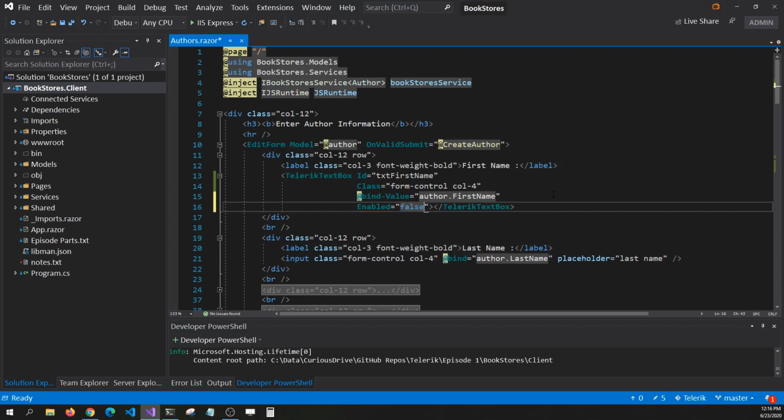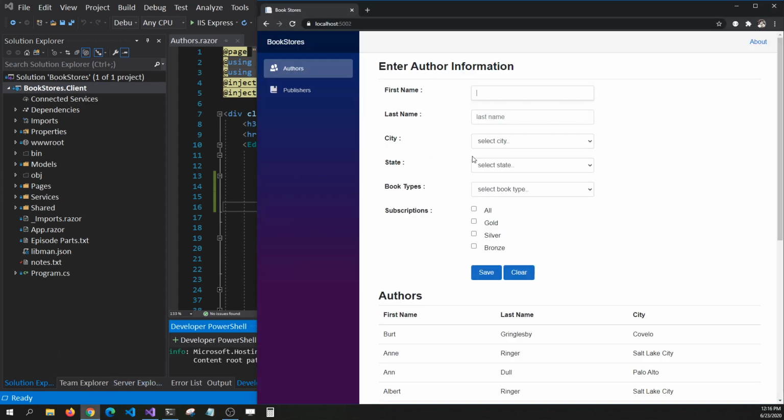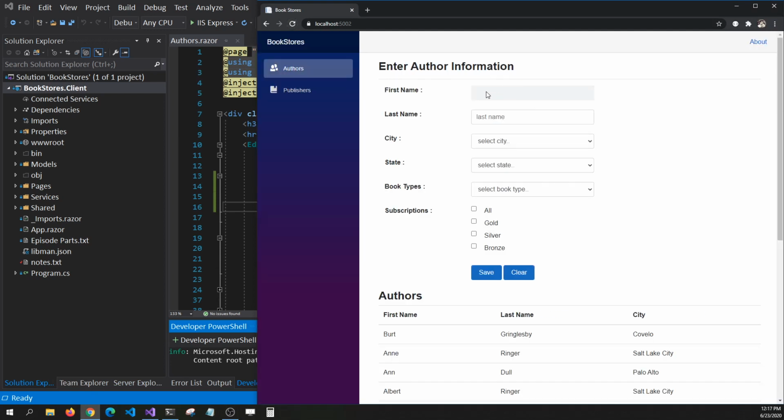So I'm going to set it to false and then stop the server and rerun it again. You don't really have to put if conditions to not show your HTML. You can just set a property to true or false on that component to disable your control. So I'm going to refresh this page, and you can see that now my control is disabled.